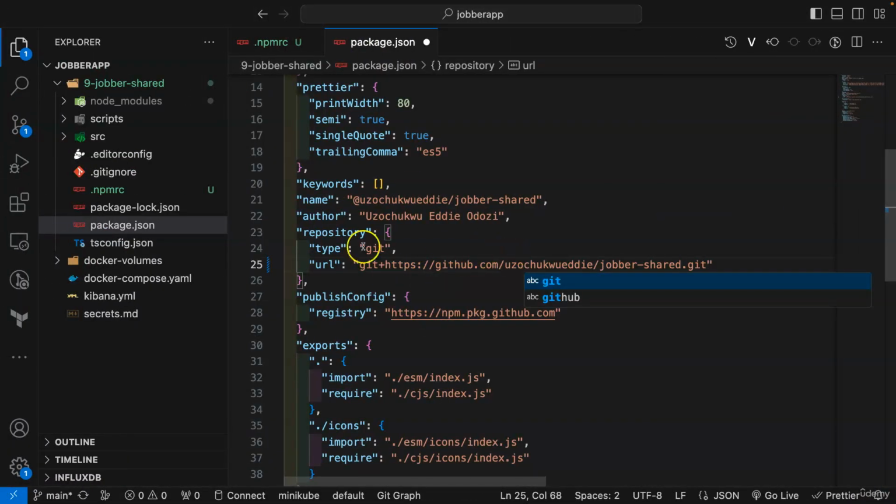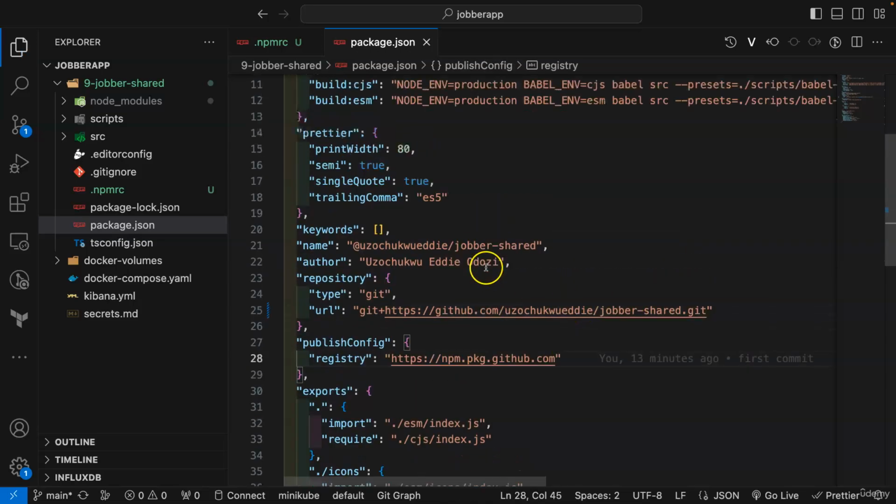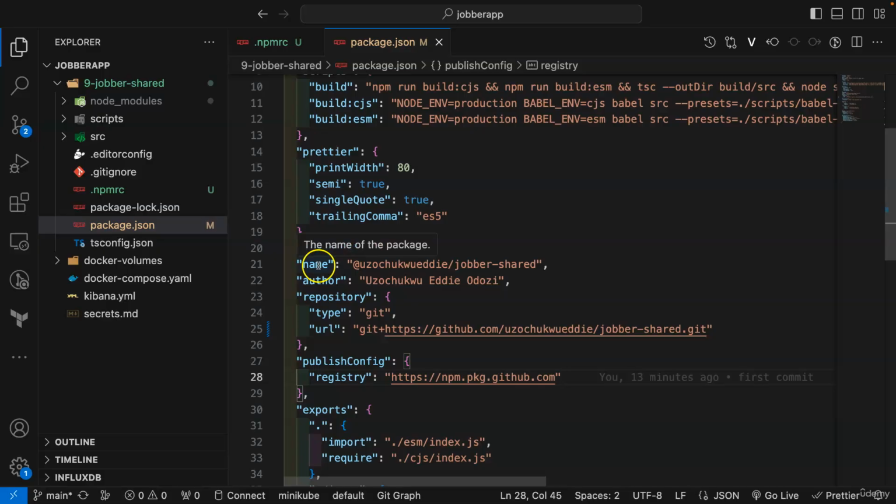So it's git plus https://github.com, then your namespace. Your username is your namespace, and then the name of the folder.git. Make sure you add this so we don't forget about it. And then we have the name of the package right here.